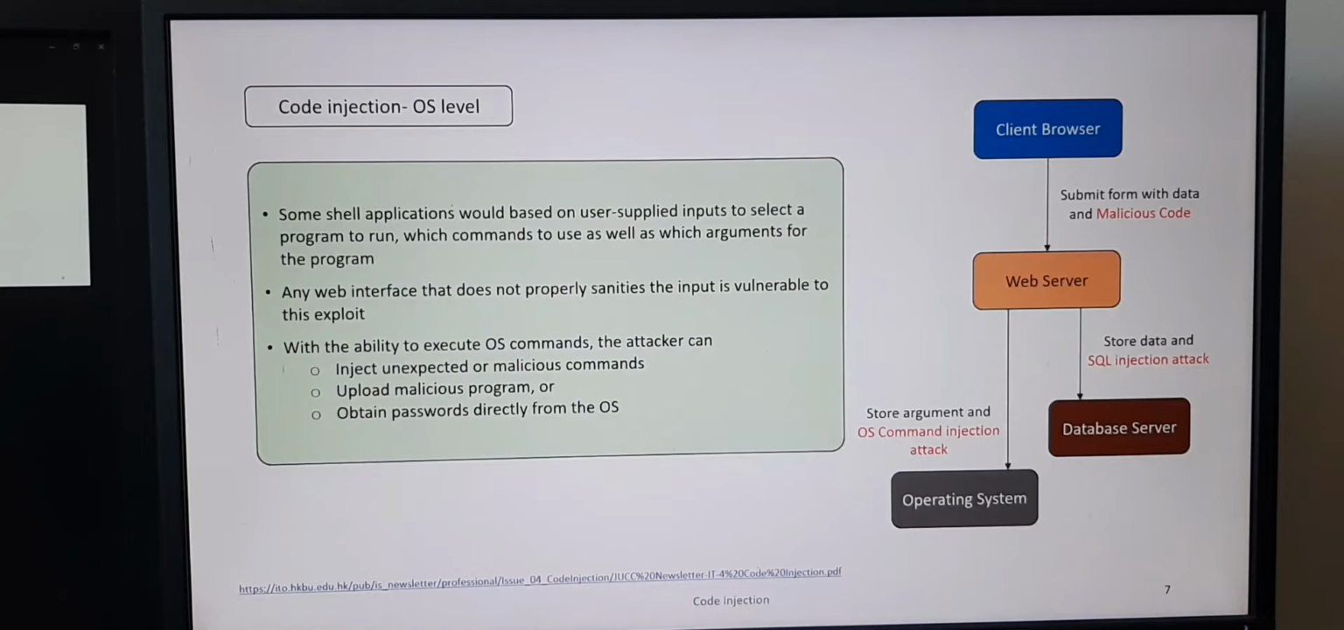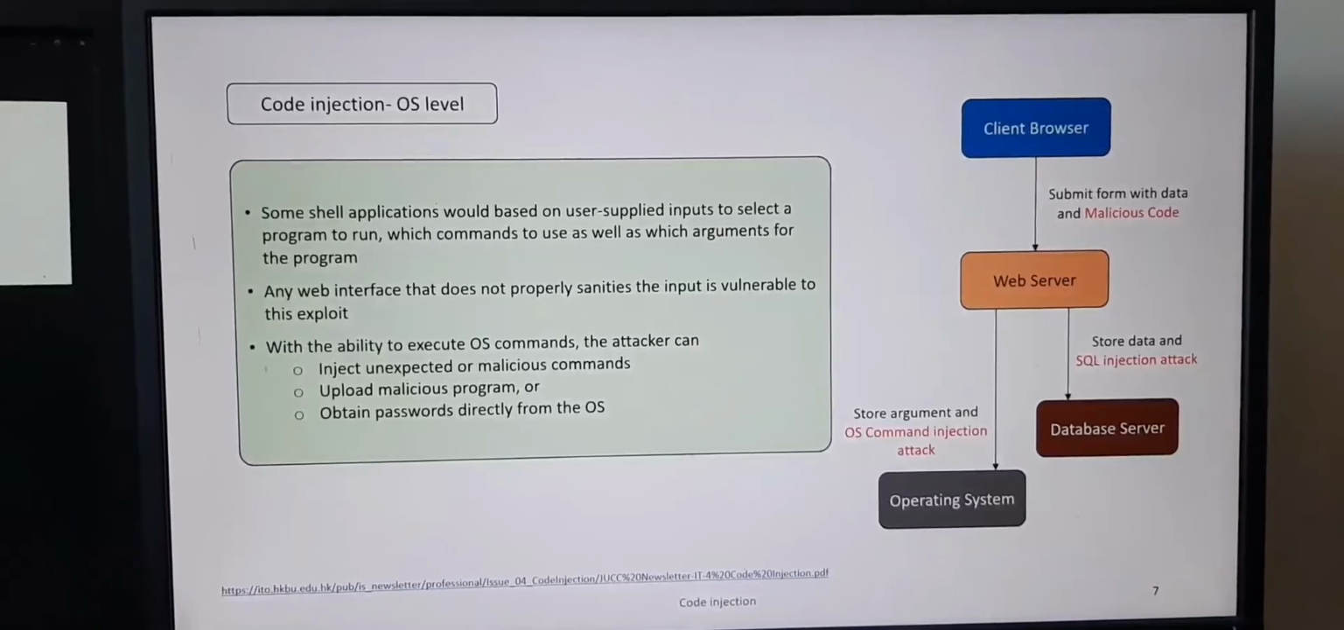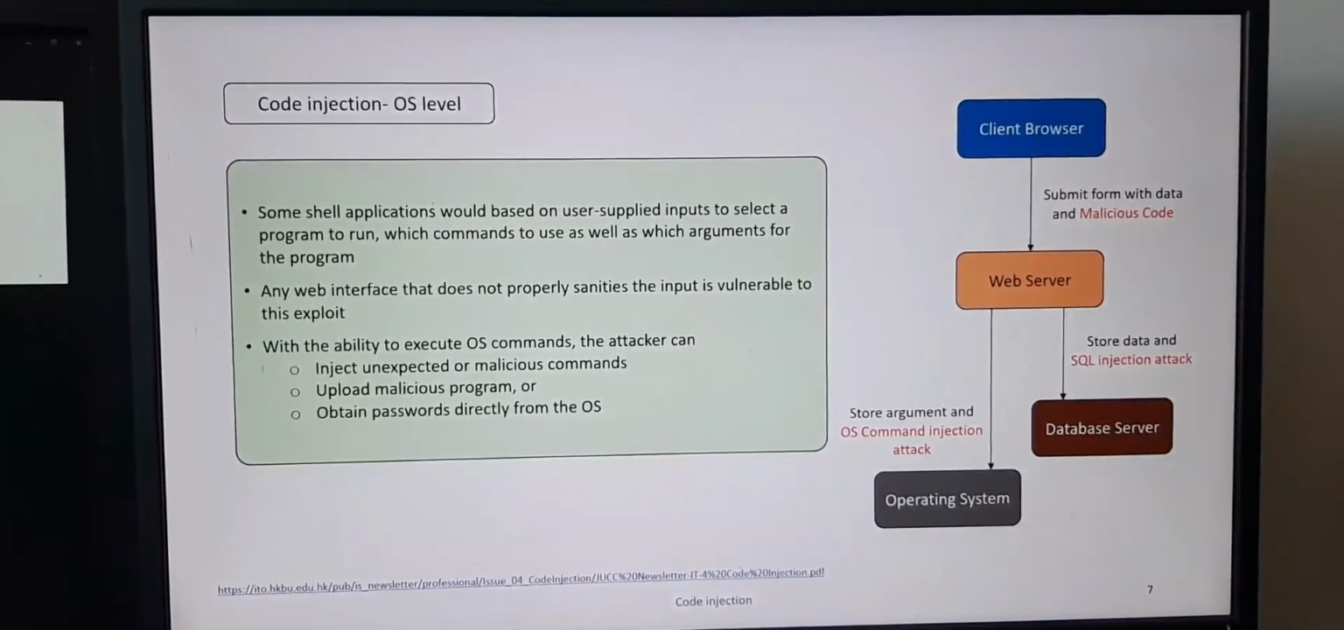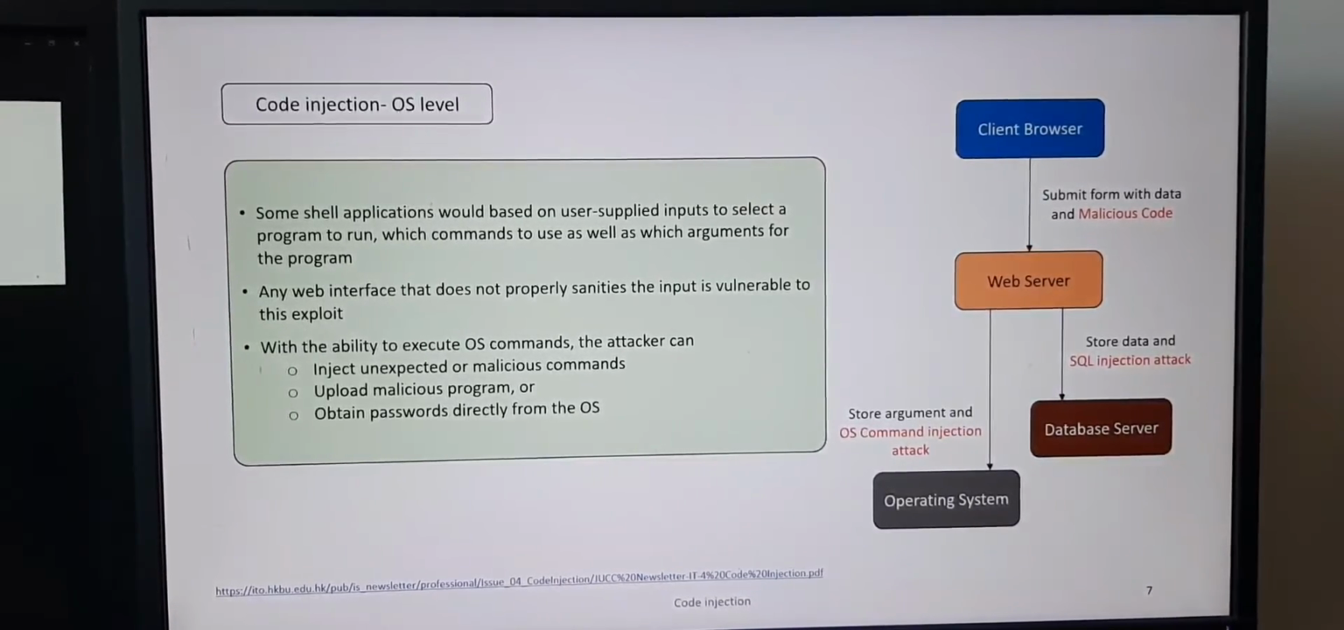As I mentioned initially, we have three kinds of environment for code injection. The third level of that environment is the OS level. In this case, some shell application would, based on the user-supplied input, select a program, a command, or the argument for the program. So the user will input the data to select the program or the command.